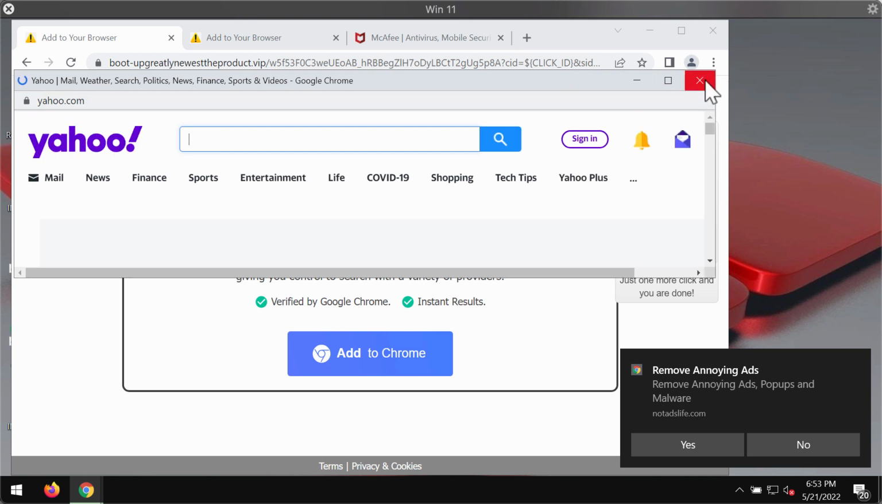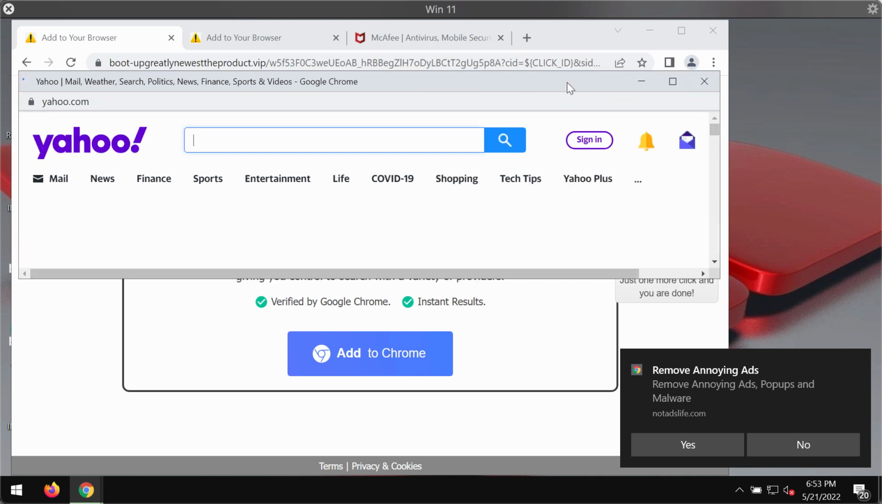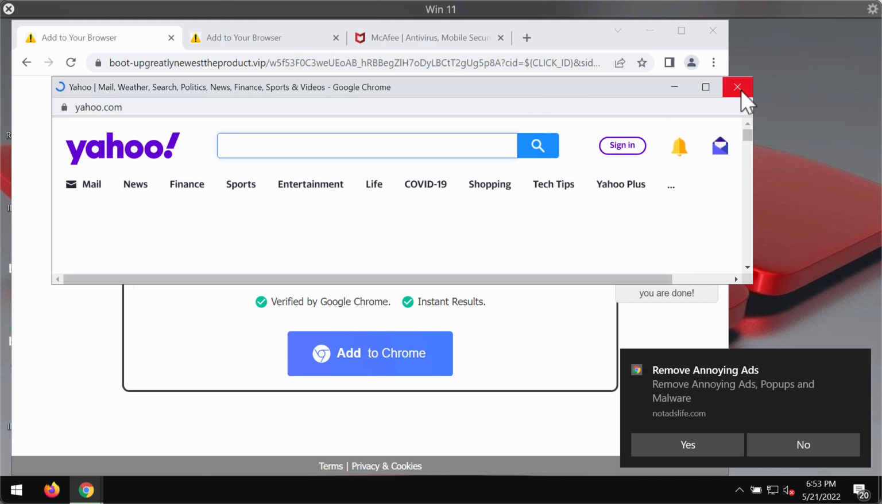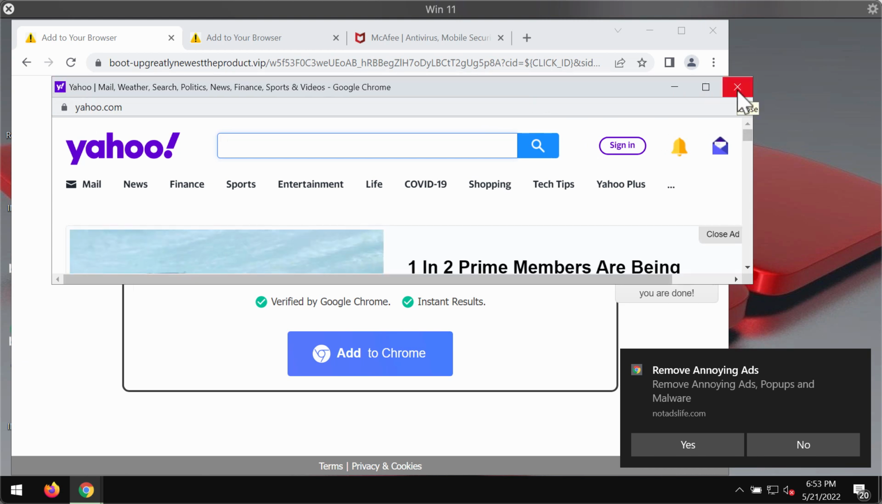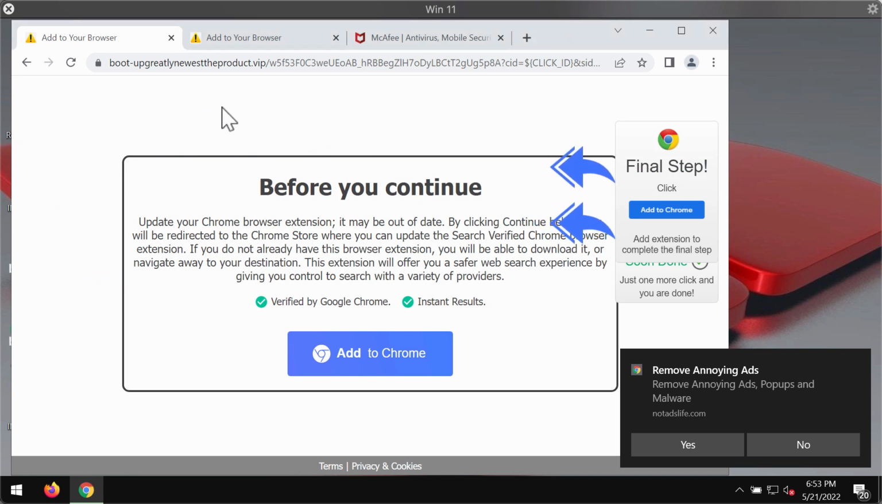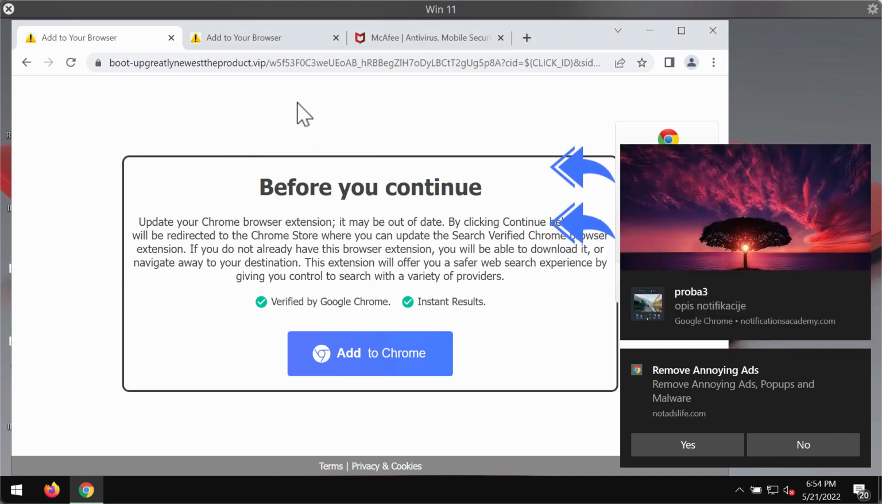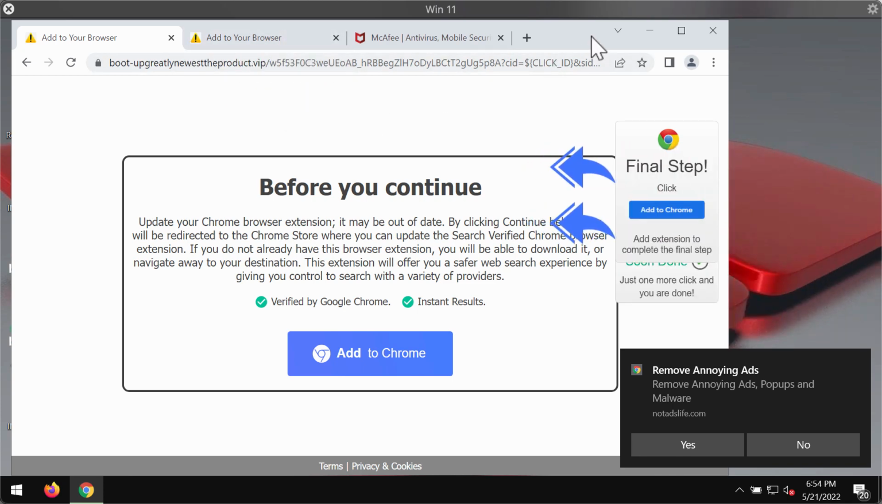But in some cases there is no extension installed. In some cases you may simply be forwarded to some other websites. In many cases these redirections can point you to the installation of adware, malware or browser hijackers and other threats.